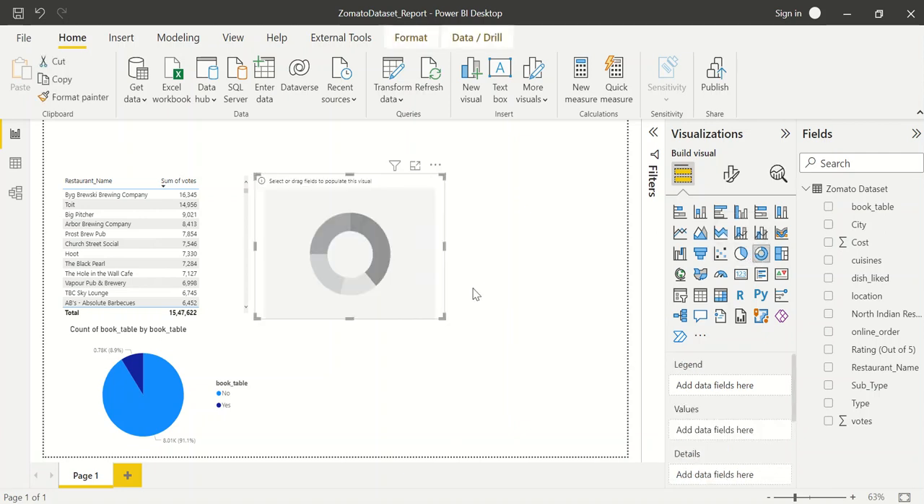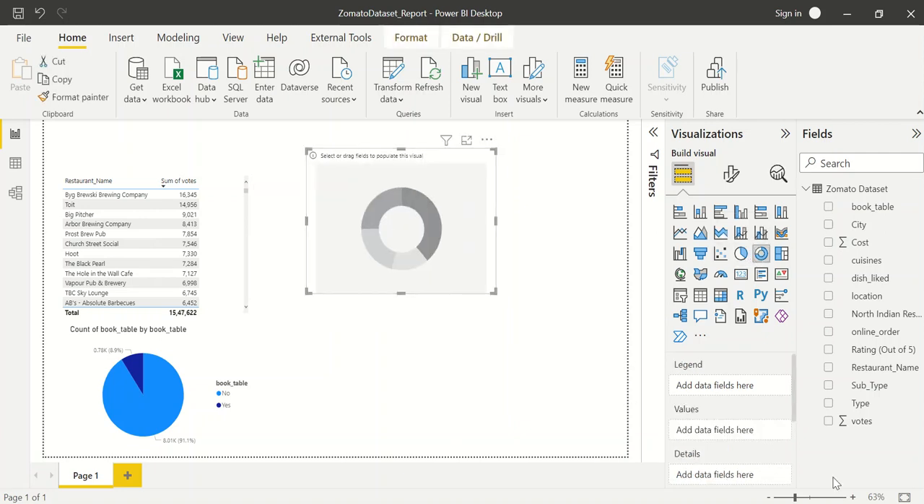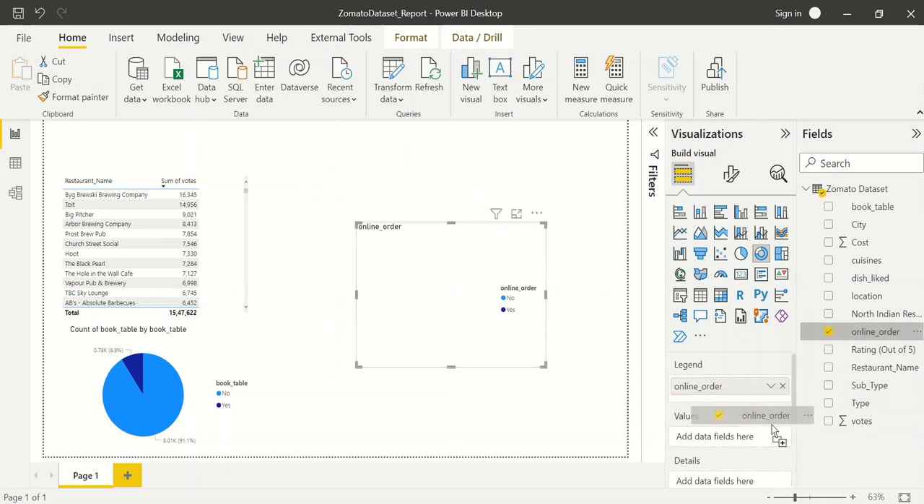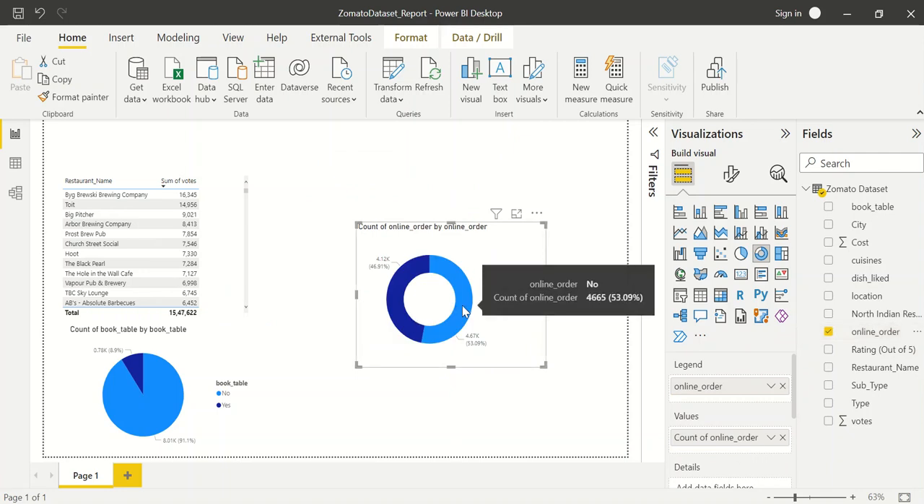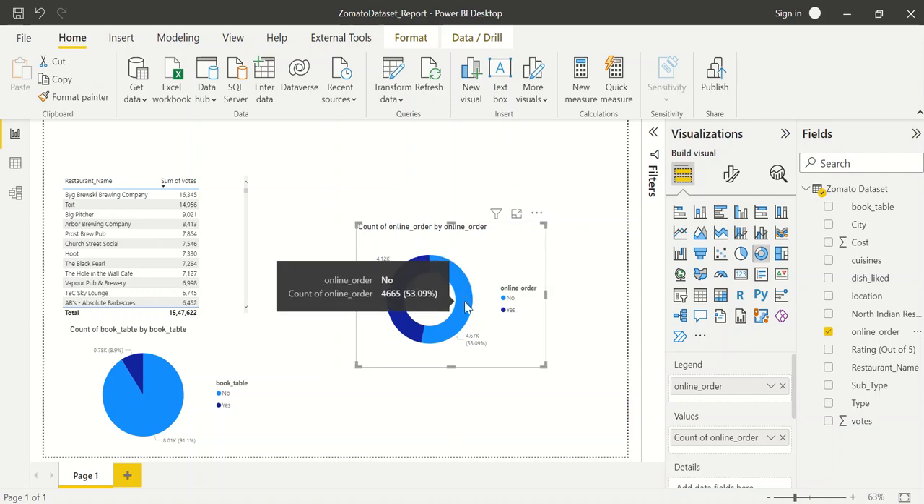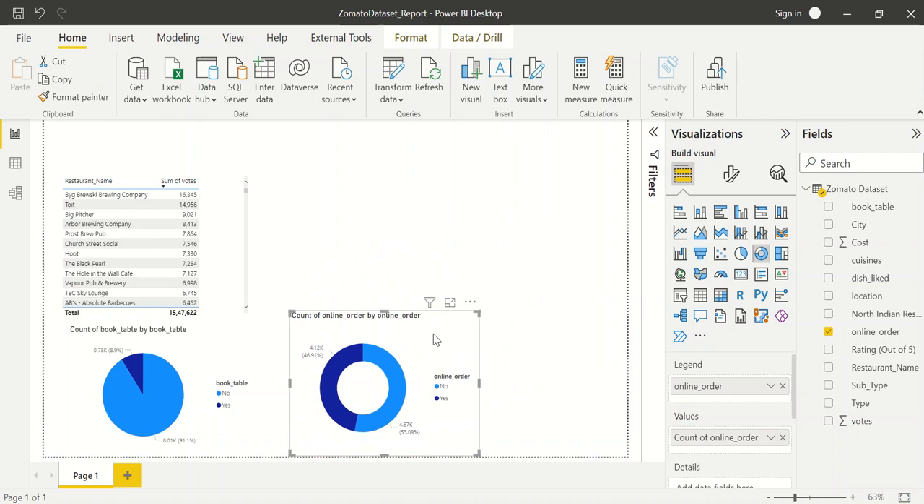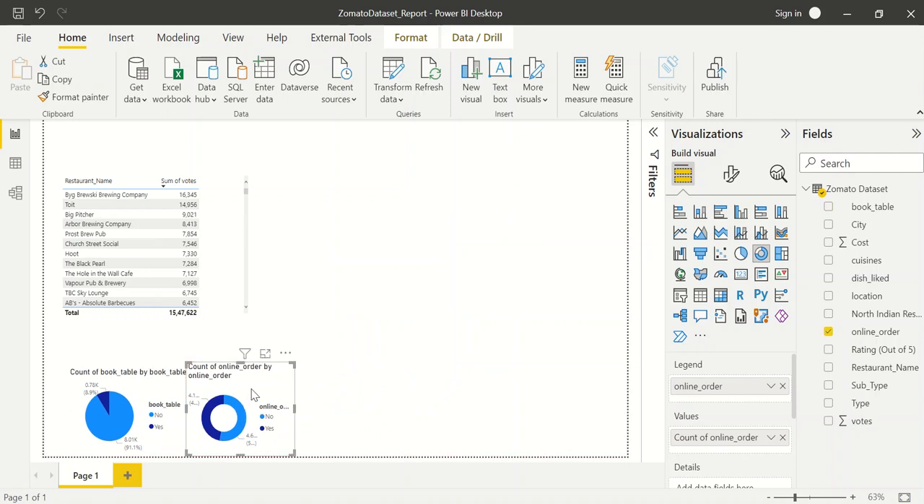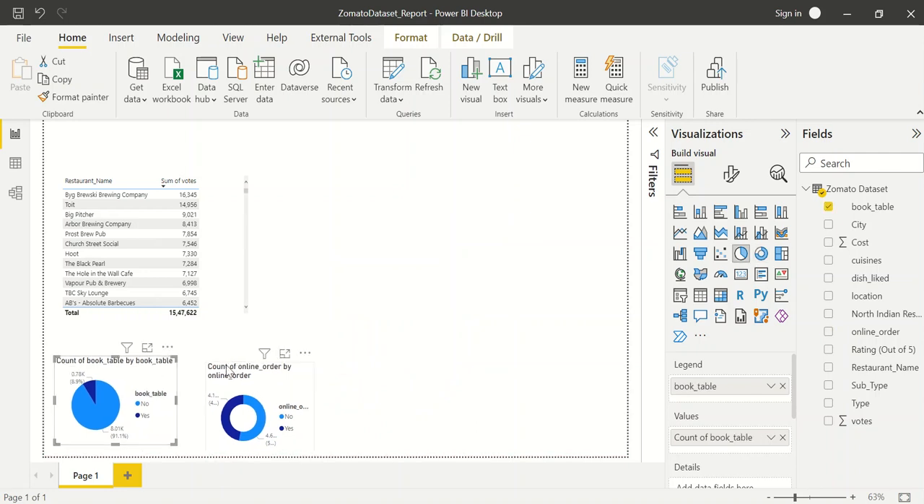I can have one more visual. This time I'll take donut chart to make it more relatable. Here we will have online orders, if the orders are online or not. Again I will drag online order in the values. So in this you can see number of online orders are 46.91%, that is 4122, and which are not online order, that is 4665, 53%. So majority is offline. Alright, so we have these two charts as well. We will make it more aesthetically good or appealing later on.